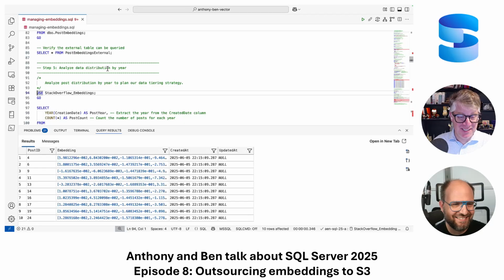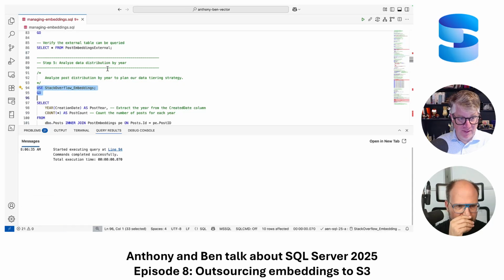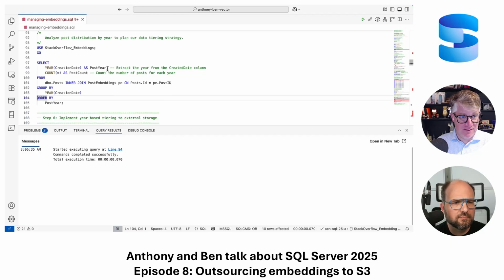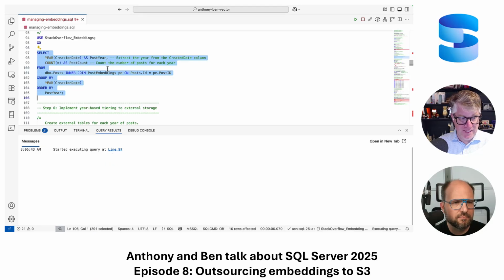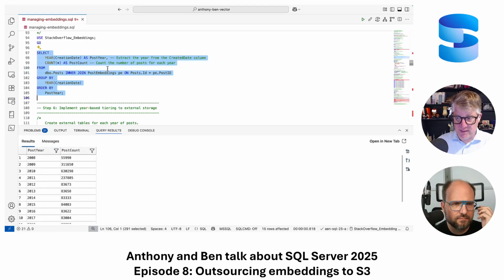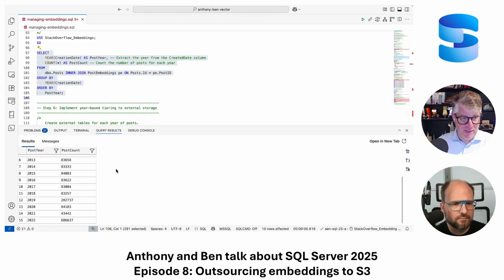All right, so let's talk about what's in the Stack Overflow database that I'm using. Let's go ahead and set our context there. I'm going to use an aggregation query to count all the posts by year. And we'll see in the data set at the bottom that our data set starts in 2008 and goes all the way up to 2022.